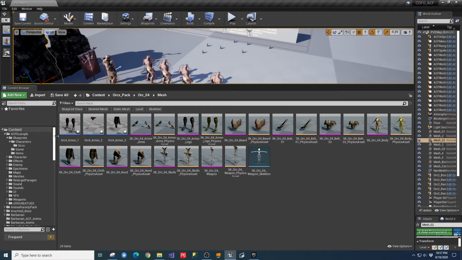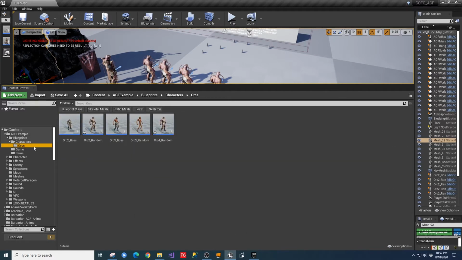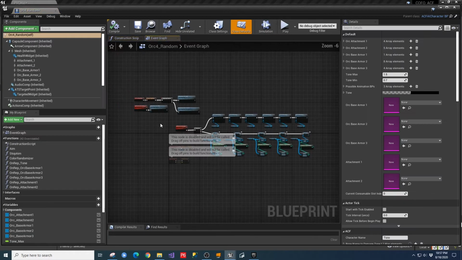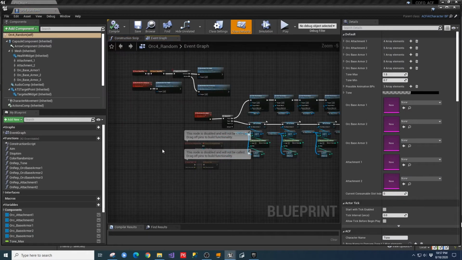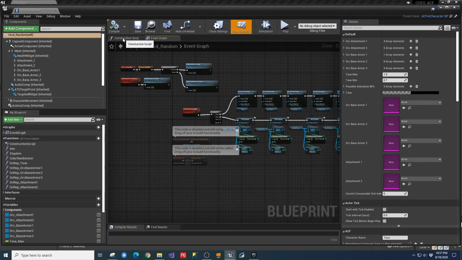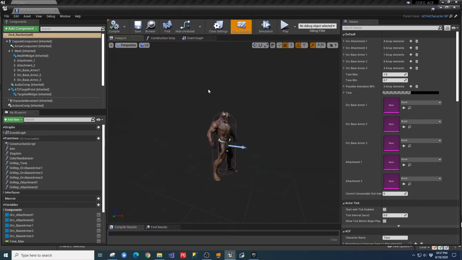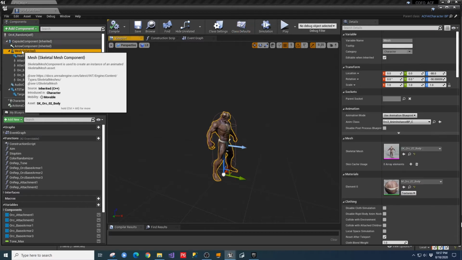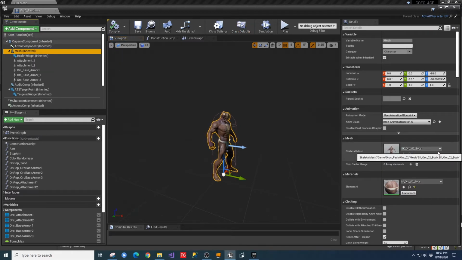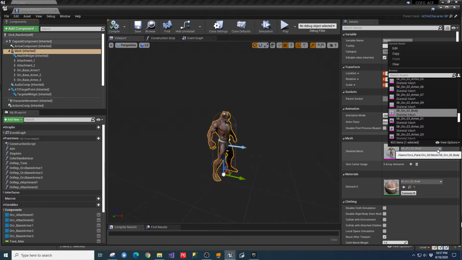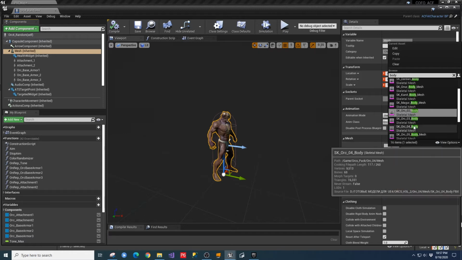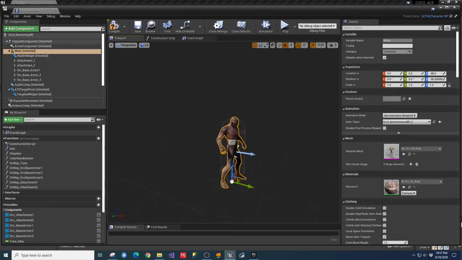So let's go back into our blueprint for our Orc4 random guy. And all we have to do to start this, there should be a View, Window, Viewport. You don't normally see it in there. So the first thing I do is go to my mesh, go to my skeletal mesh, and get my Orc4 body. I type in body and go down and look for Orc4 body. So he looks a little bit different, right?